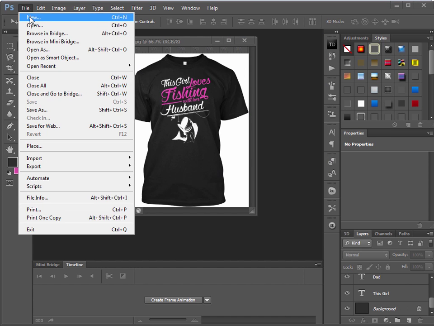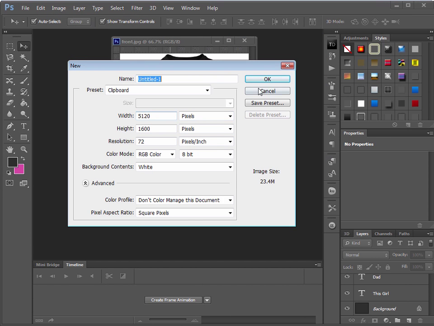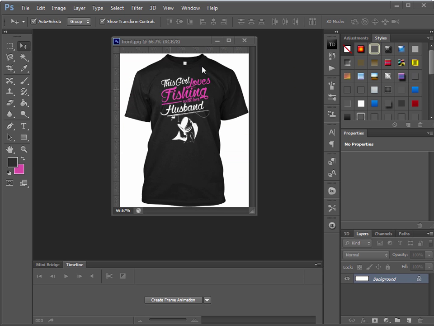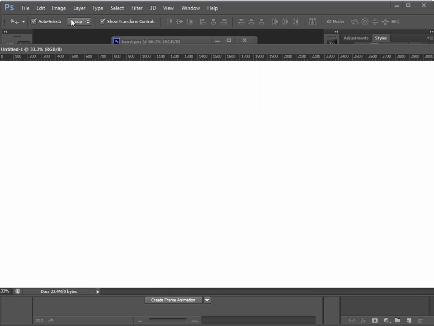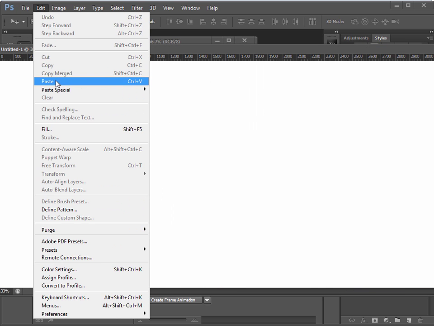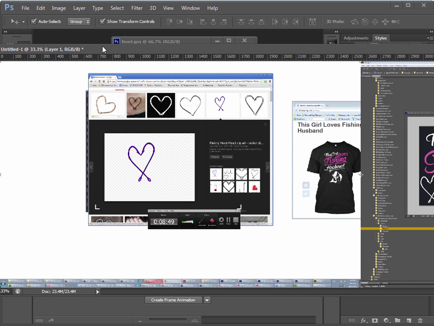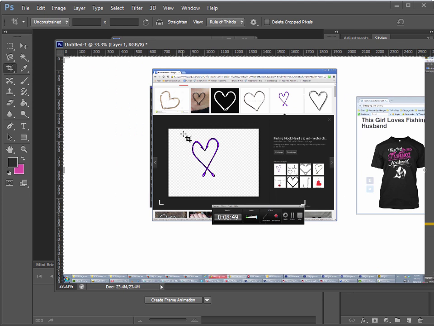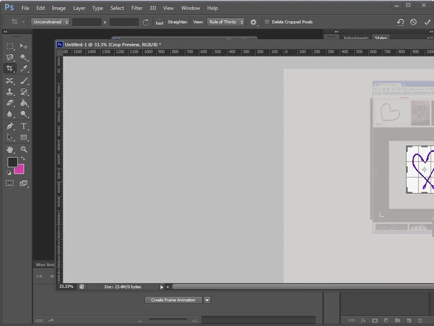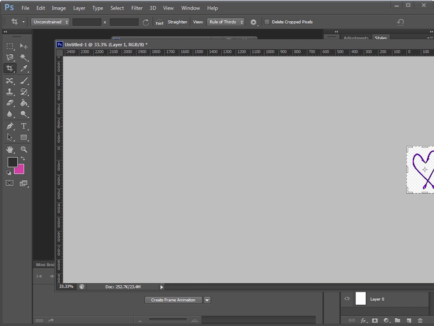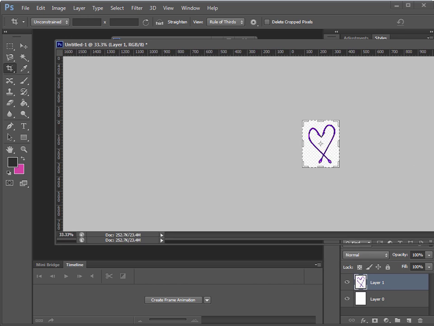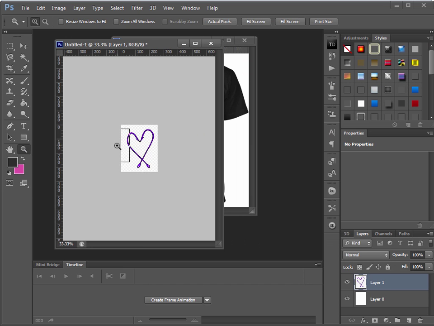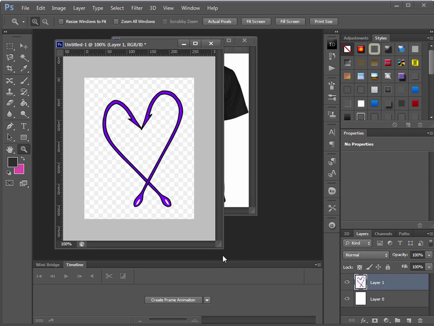I'm going to create a new image. You can see right away Photoshop detected that I did a print screen. That's why I made this huge image. And I'm going to go Edit, Paste. And I'm going to crop around here. And I need to get that hook out of there. So let's do that right now. I'm going to zoom in. Actual pixels.